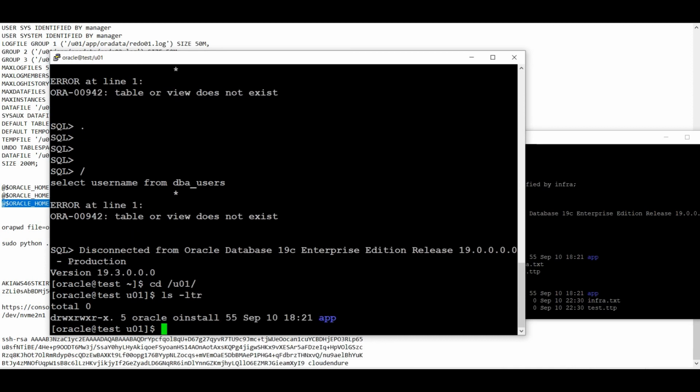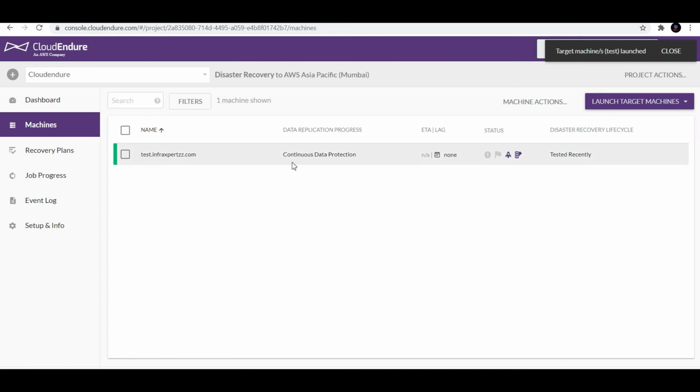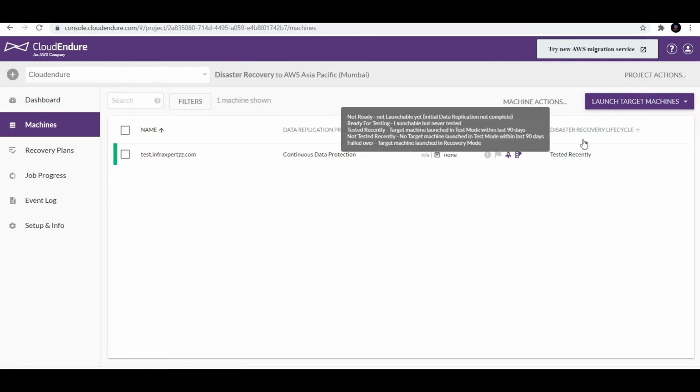Now what needs to be done? This is in continuous data protection mode, and I have tested that everything is fine. You can test from your SQL developer also whether the connections are there or not. Now I need to launch the machine.